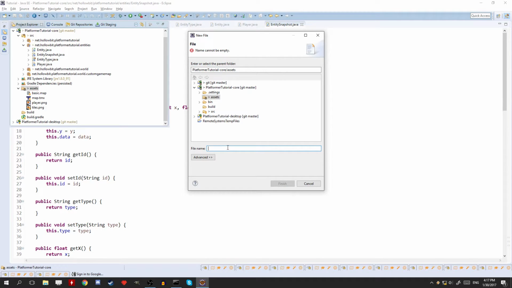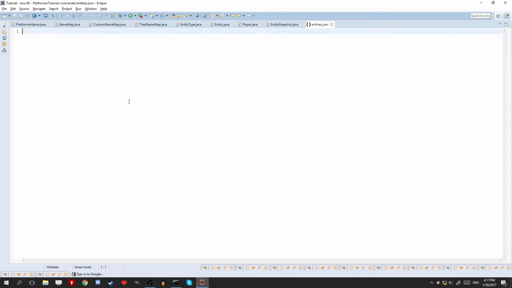So I'll show you guys how to add entities, and it'll be pretty cool. Normally you should probably call this file the same as your map file, but we have a map.tmx and a basic.map for the two different kinds of maps. So I'm just going to call it entities, but I would suggest you make some sort of folder structure for your maps.